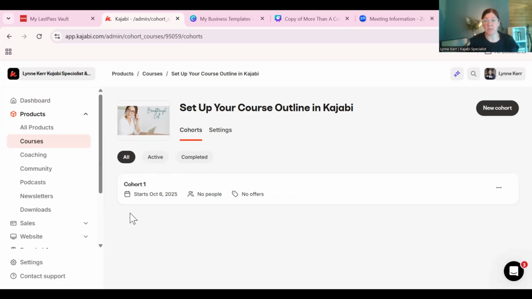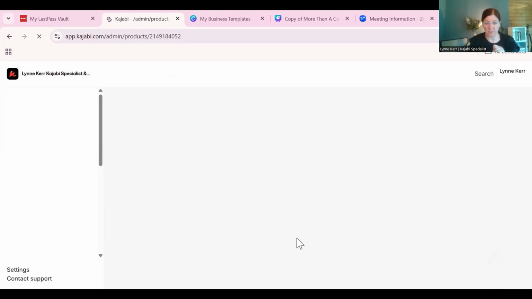Now you can see it's created a cohort 1, which starts on the 6th of October. Now you can create multiple cohorts. So if you're going to run this course, for example, on a monthly basis, you can have one cohort for October, November, December, and so on. And this only counts for one product allocation in Kajabi. So you can create as many cohorts as you like, and it won't count towards your product allocation. So let's go into the cohort itself.